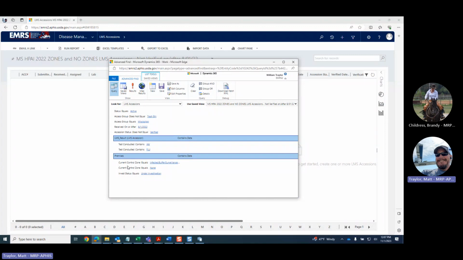I can't take credit for any of these views. I stole most of these from Val, because she's like a little wizard when it comes to figuring out this stuff.